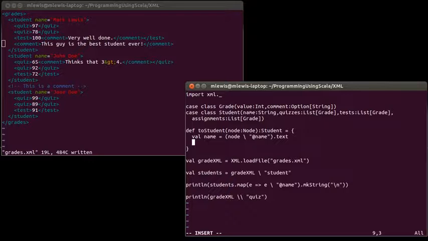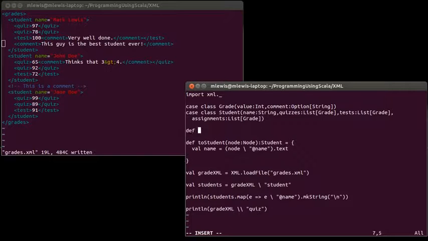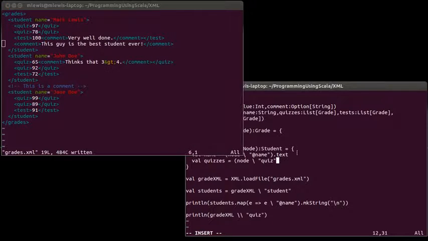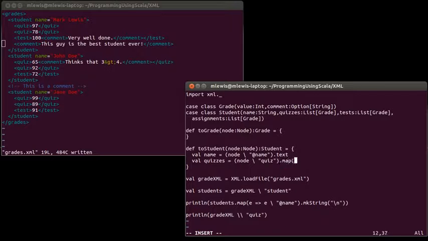What about for quizzes, tests, and assignments? Well, those are each in their own nodes, and so how about we write a toGrade, which takes a node and it returns to us a grade. And we'll come back and we'll write that, but if I have that function, then I can say quizzes equals node backslash quiz, because that is the name of the element that we put in here, and then I want to map that to toGrade.